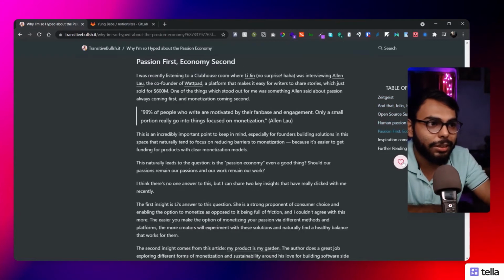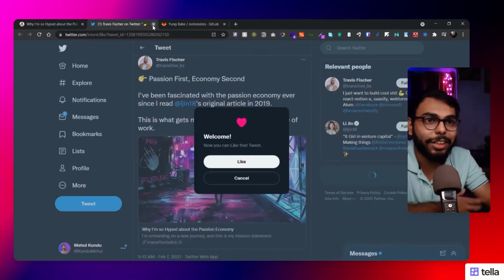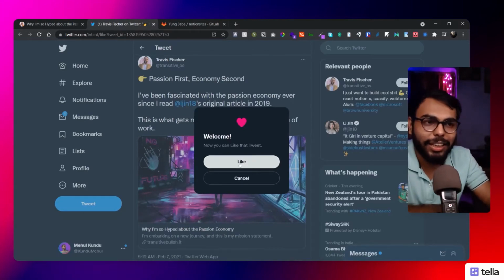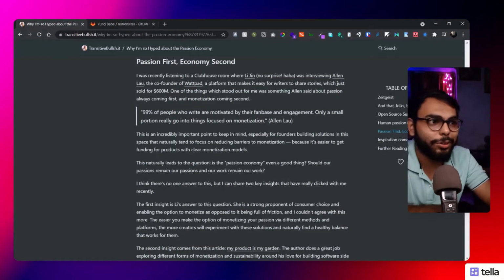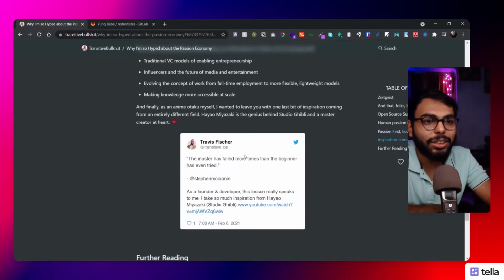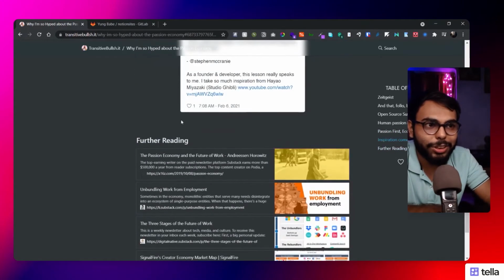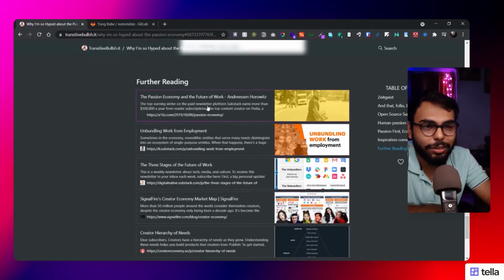So yeah, great thing. And there's a like icon as well, that is directly connected to Twitter, so we are not doing that right now. And there is a repost icon as well, where I can retweet this blog from here. So great resource.